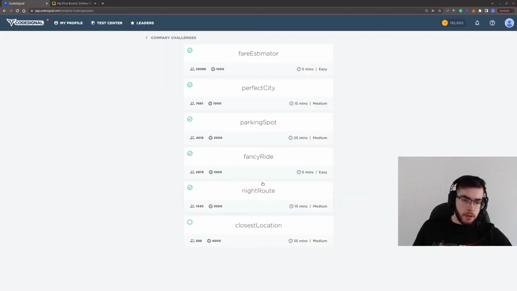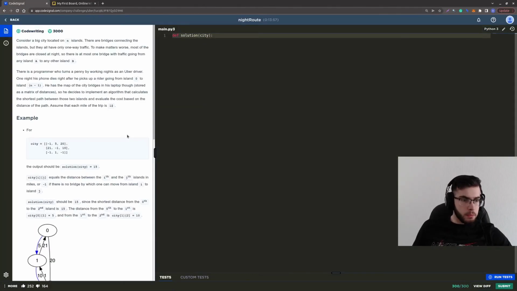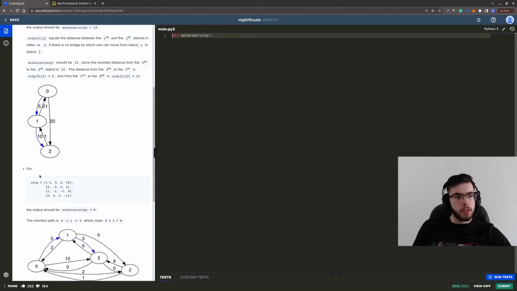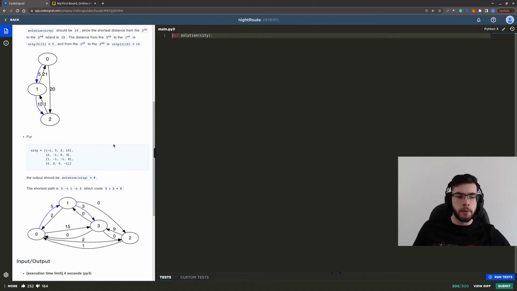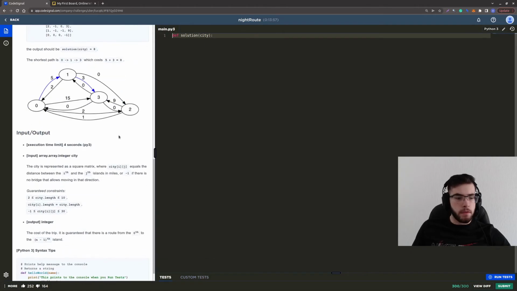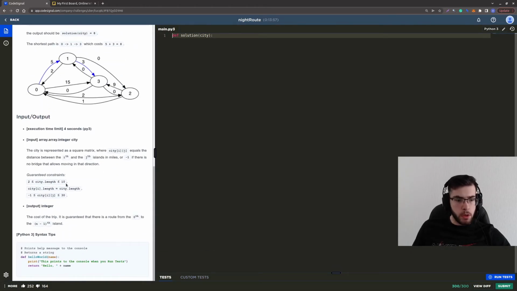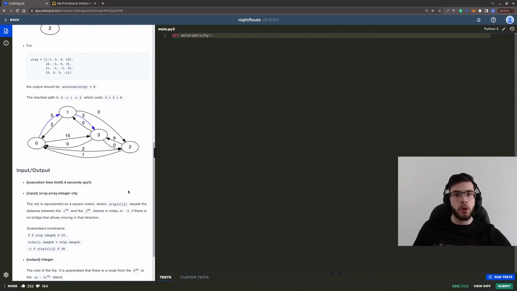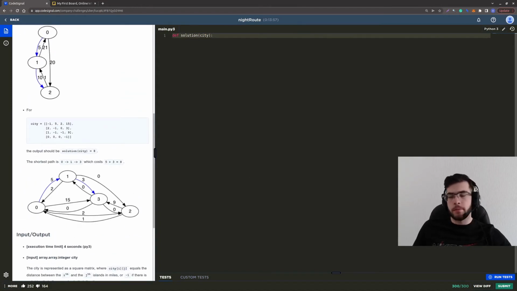And now the next problem, nightRoute. In this problem we have n number of islands, we have one-way bridges between them, and we have lengths of these bridges in miles. And we need to find the shortest path between island 0 and island n-1. These kind of problems are solved using Dijkstra's algorithm or its modifications, but if we look at the constraints here, we can see that we won't have more than 10 islands, which means that we can take another approach which is less efficient but which is simpler to code. And let me show what I mean.